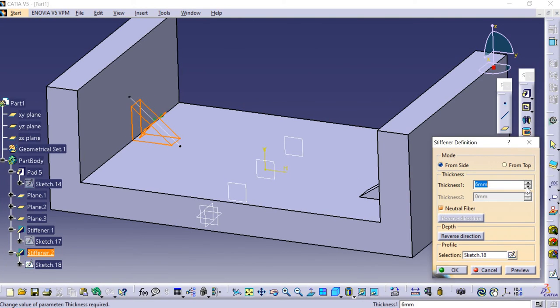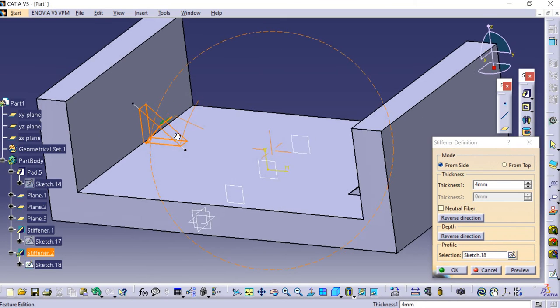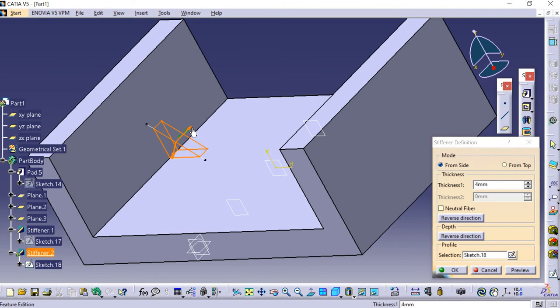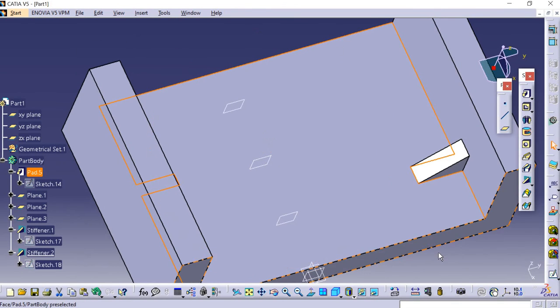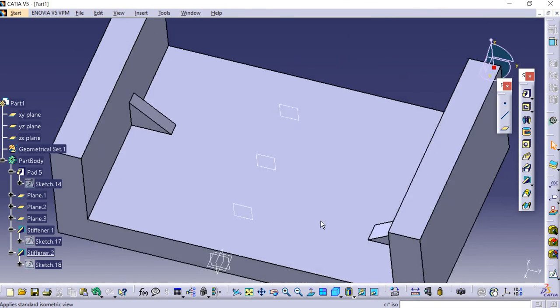Again, let us decrease the stiffness, and if you deselect the neutral fiber, it will get on one direction. If you double click it, the material will be equally distributed on both the sides, and click on OK. And this is how you use stiffeners.